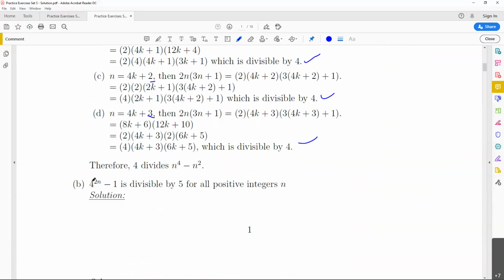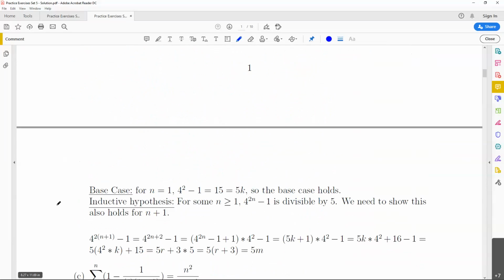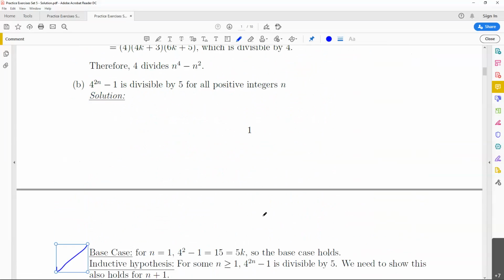Second part, 4 power 2n minus 1. Now, they did it in a way, you can check that solution, see what's up with that. Or you can do it like how we did a similar problem in the recitation, where we proved, I think, 4 power n minus something that was divisible by 3 or 4. So how do we do that? Base case, again, is easy enough. n is 0, 1 minus 1, you get 0, that's divisible by 5.